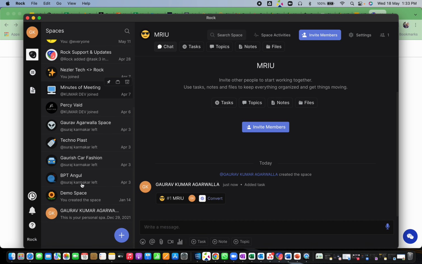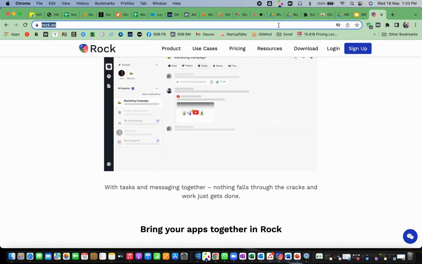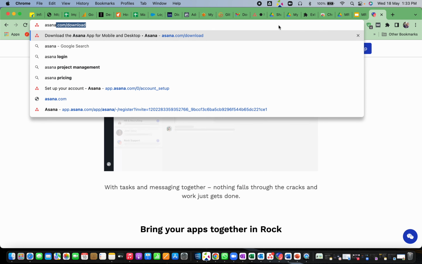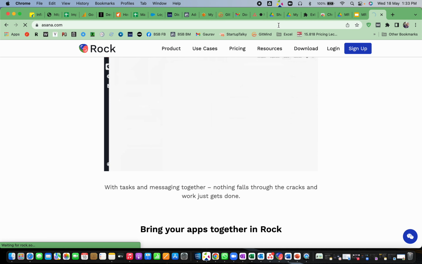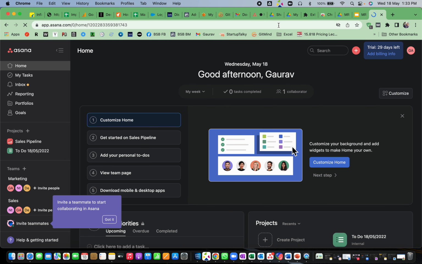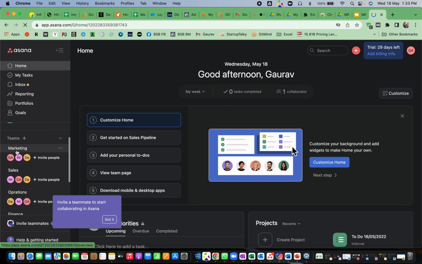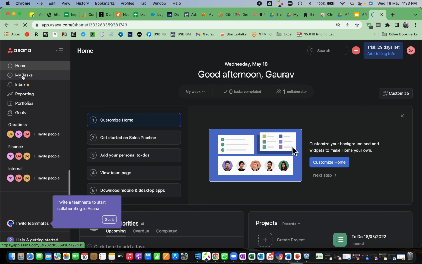This is a simple example of a project management tool that I was trying to show you. There are many other project management tools, like this one that most of the companies are using. Almost all of them have the same functionality. You have different teams, different channels, and inside those teams you will have different people. You can invite people to them. You will have tasks. All these things are there.